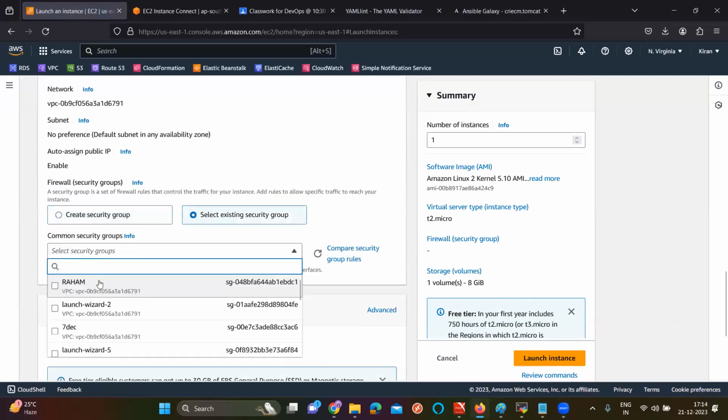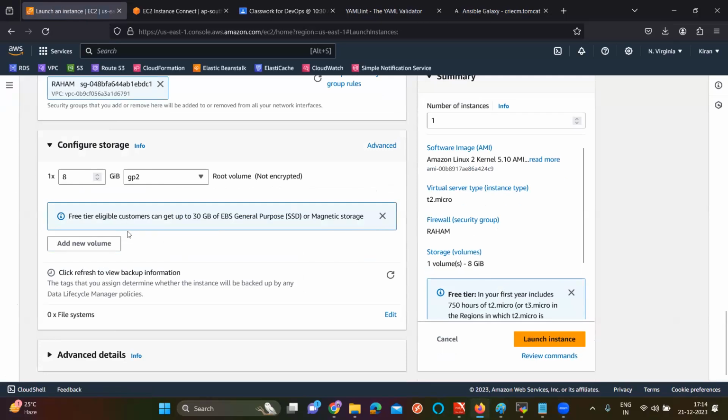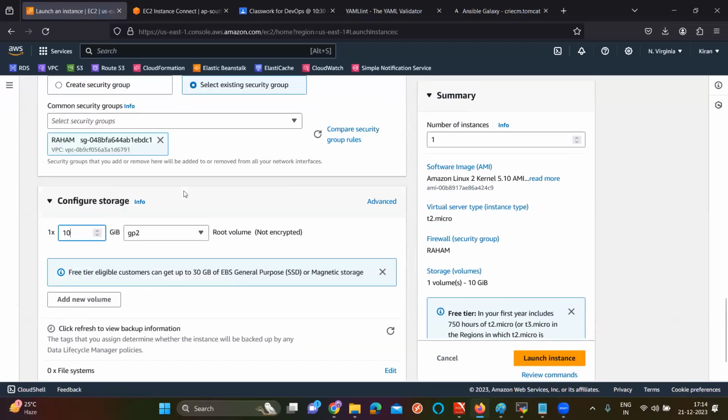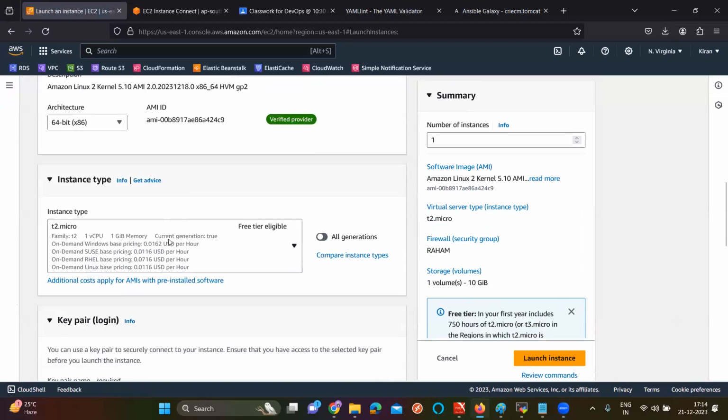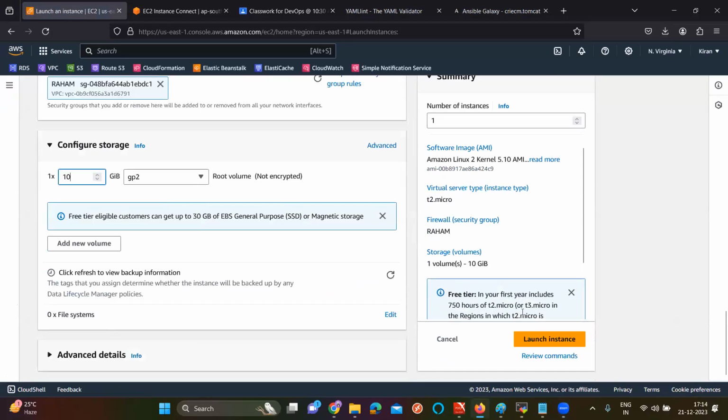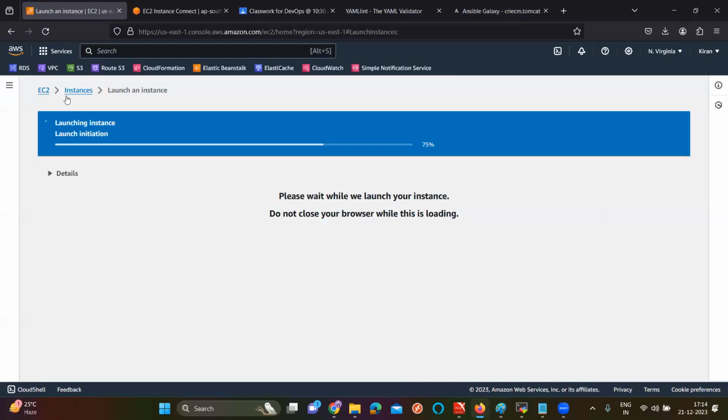Remember, here you need to give all traffic. Why? Because... and one more thing, volume, I'm taking 10 GB intentionally. Here I'm using T2 micro, 1 CPU and 1 GB of RAM. Remember this matrix, okay? Click on launch instance.